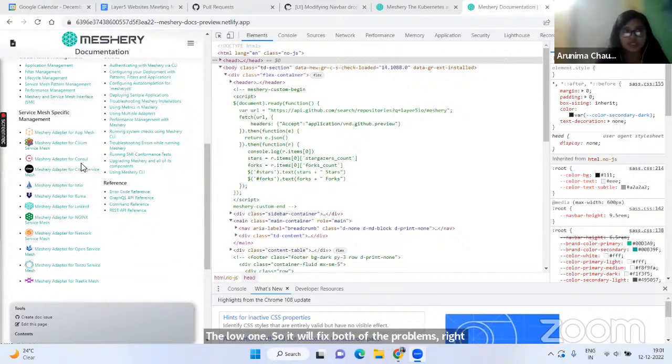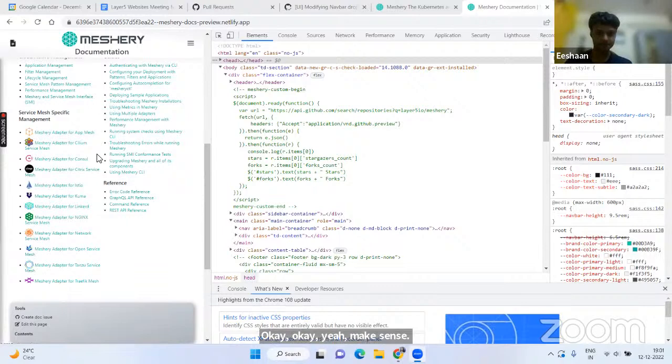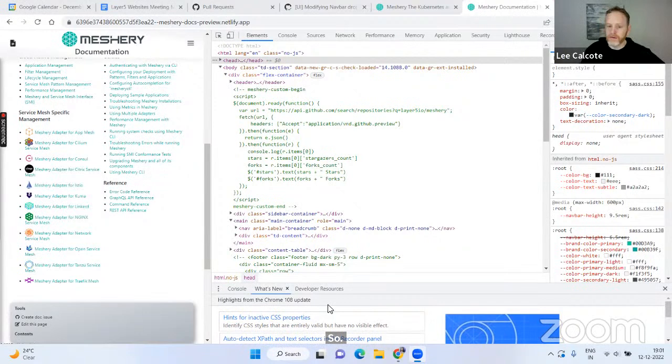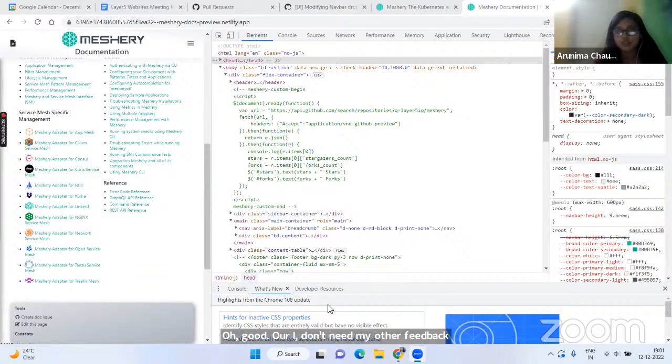I'm just saying that instead of the text starting from here, if it was starting from here, it would look better. Okay. Yeah, makes sense. Lee, you were saying something. Arunima, other feedback? No, as of now, I just noted that. I'm going through it. If I find some other feedback, I will definitely let others know in the website's channel.